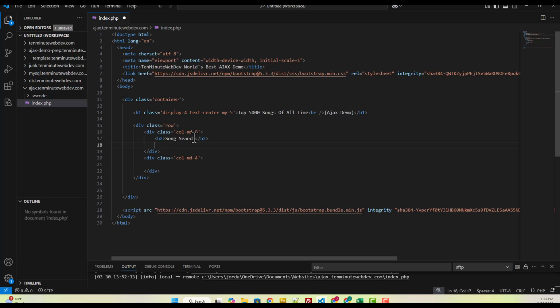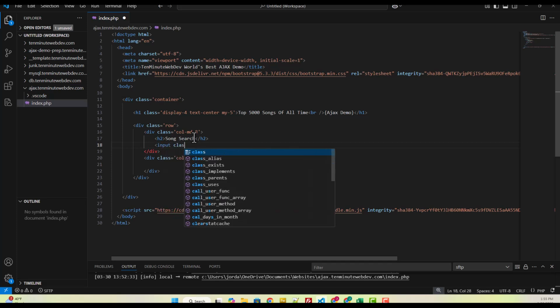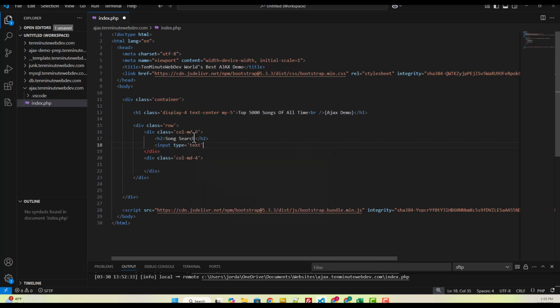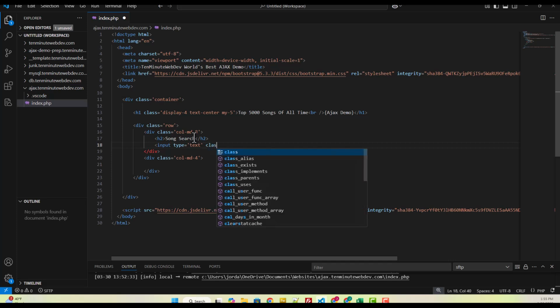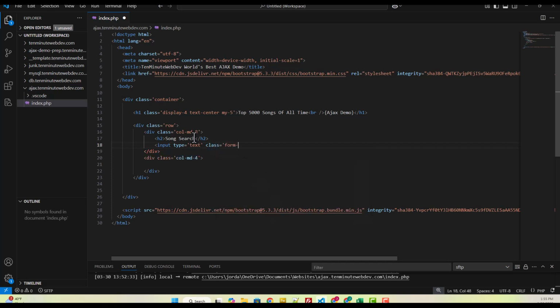So our song search just had an input field. So input type equals text. This will be a text input. And then the class equals form control. That's a pre-built Bootstrap styling. So it's going to make it look good.